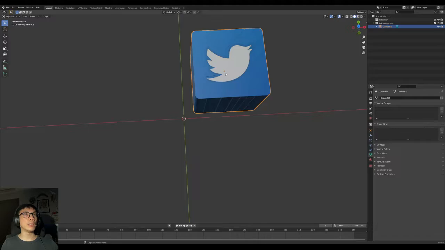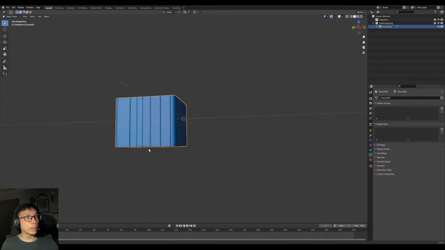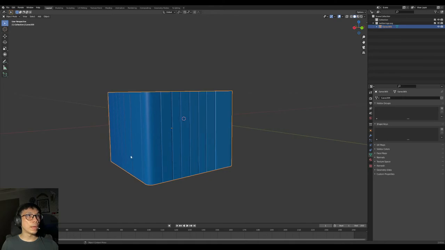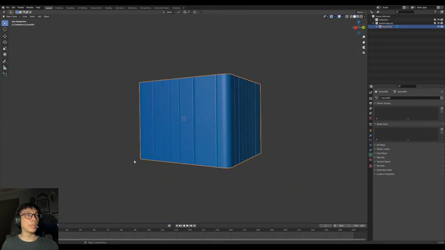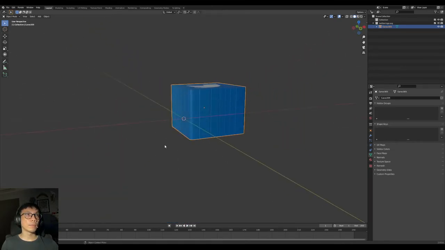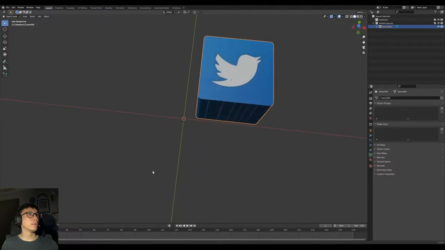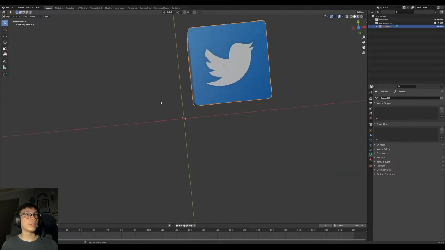You can see that the orange dot has shifted from here to the center, to the middle of the object, right in the center of the object. Okay, next let's move the object right in the middle of the XY axis.